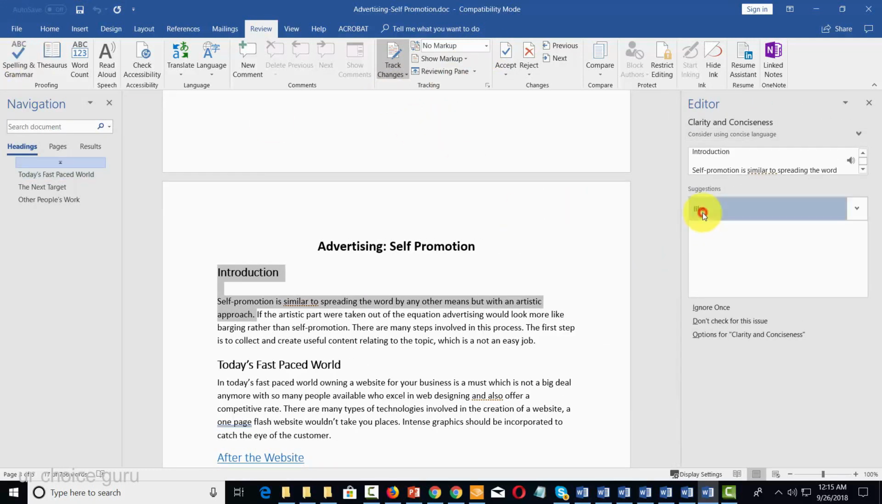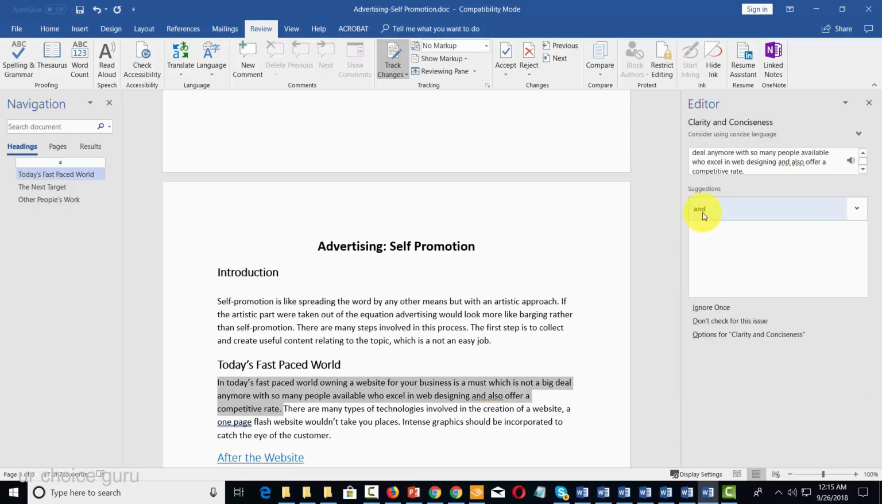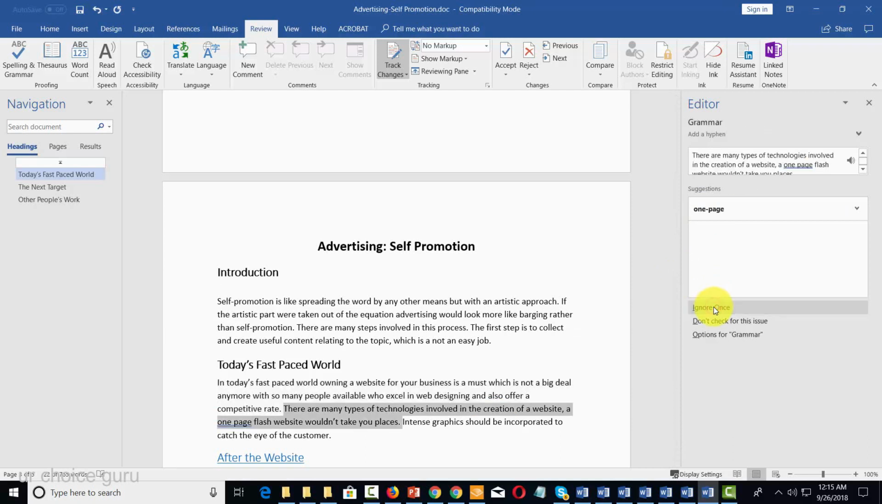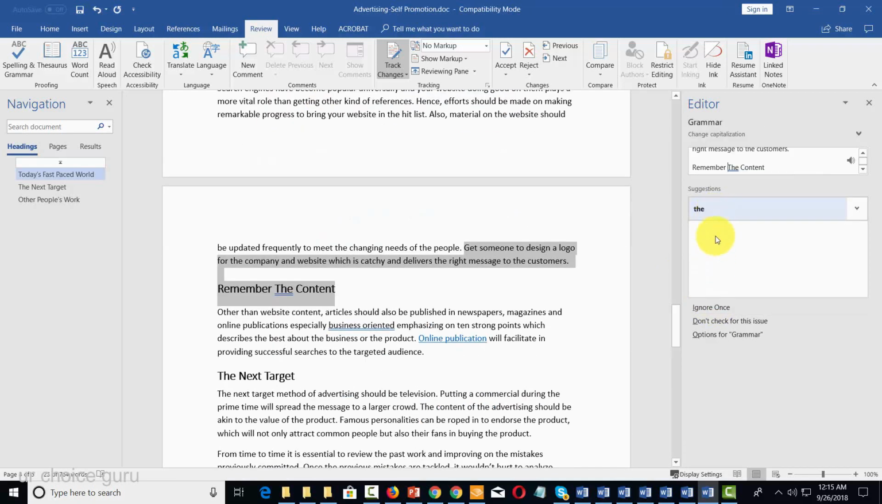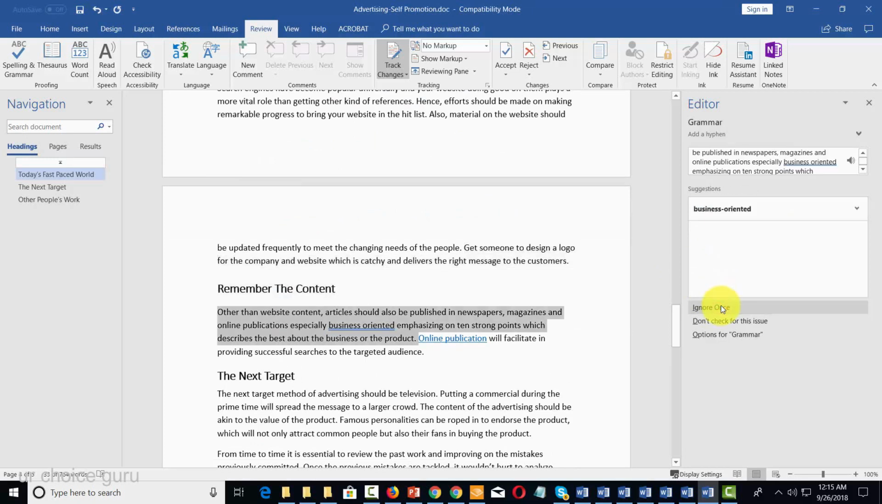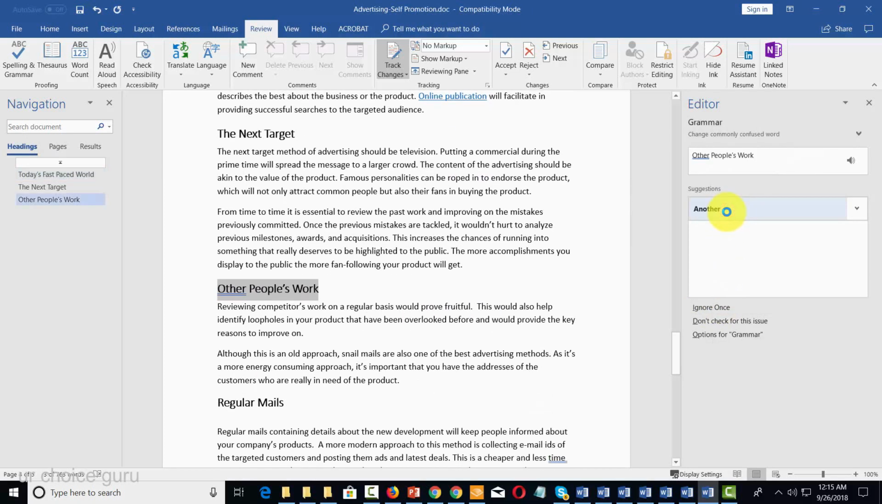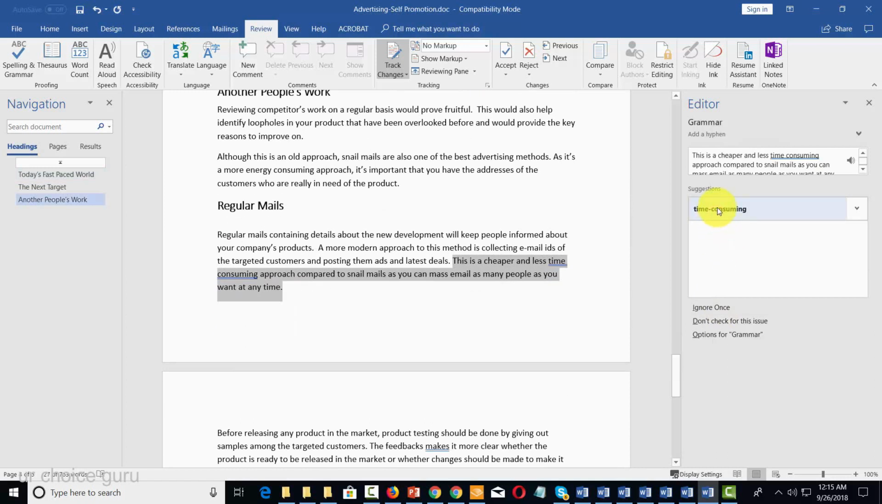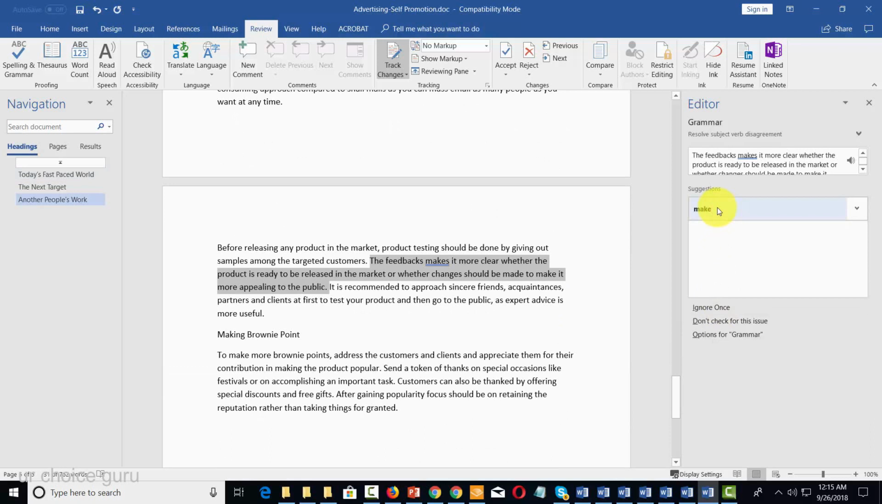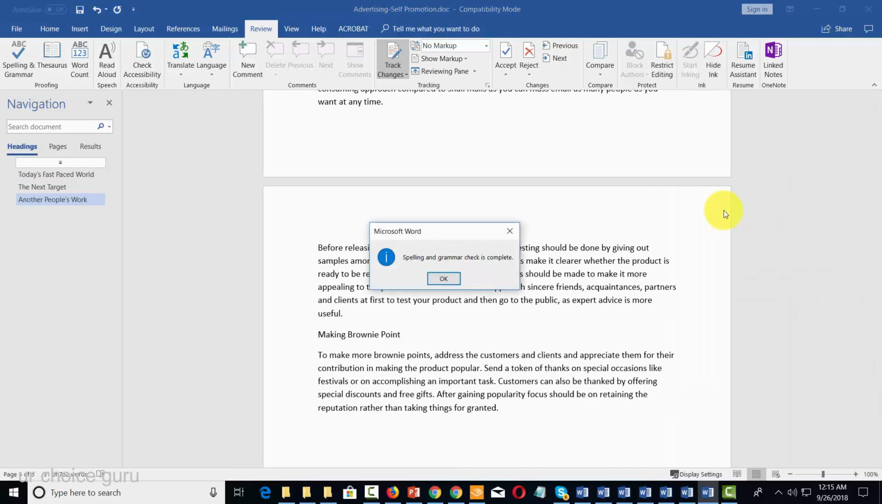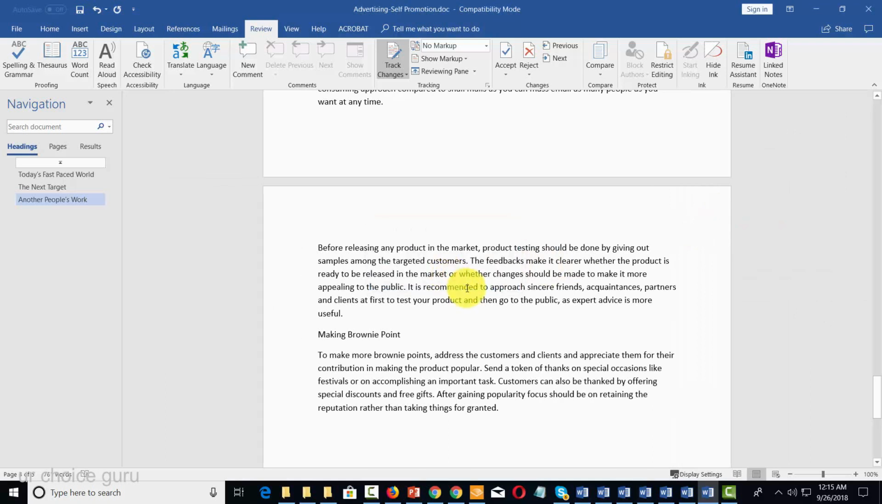We're going to accept this change. We're going to ignore this change. We're going to accept this change. We're going to ignore this change. We're going to accept this change, and accept this change. We're going to accept another change. We're going to accept this change. And now our spelling and grammar check is complete.